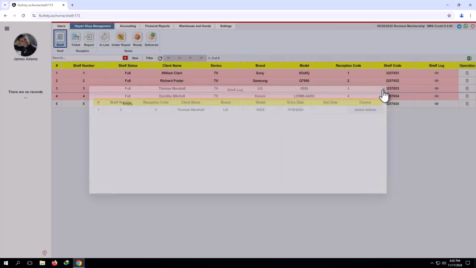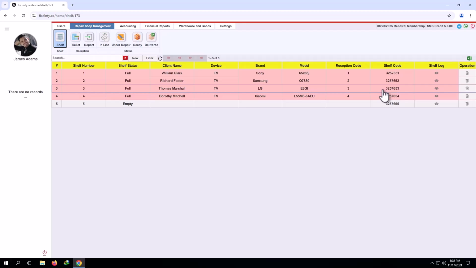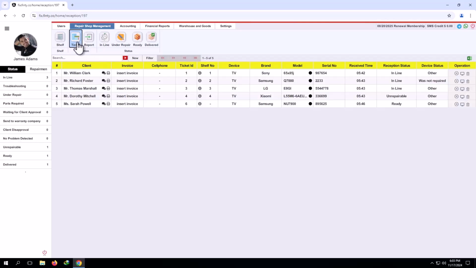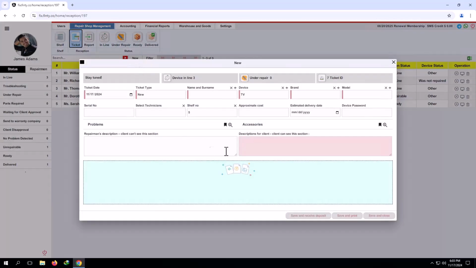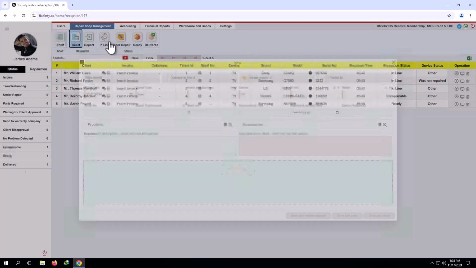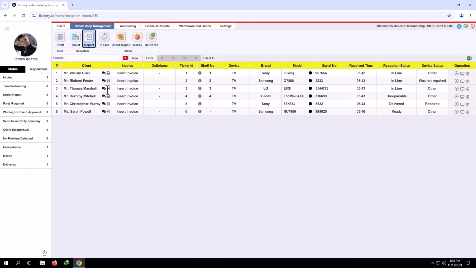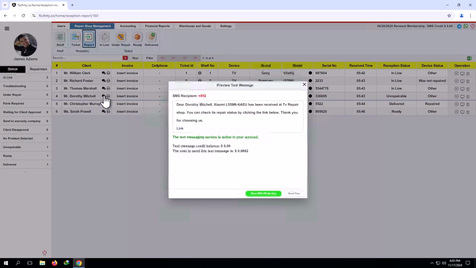Remember, you can disable services for your staff, but for disabling services in your main account, you'll need assistance from support. Other repair shop features streamline the entire repair process, from issuing repair tickets to updating customers via SMS or WhatsApp about the status of their devices.